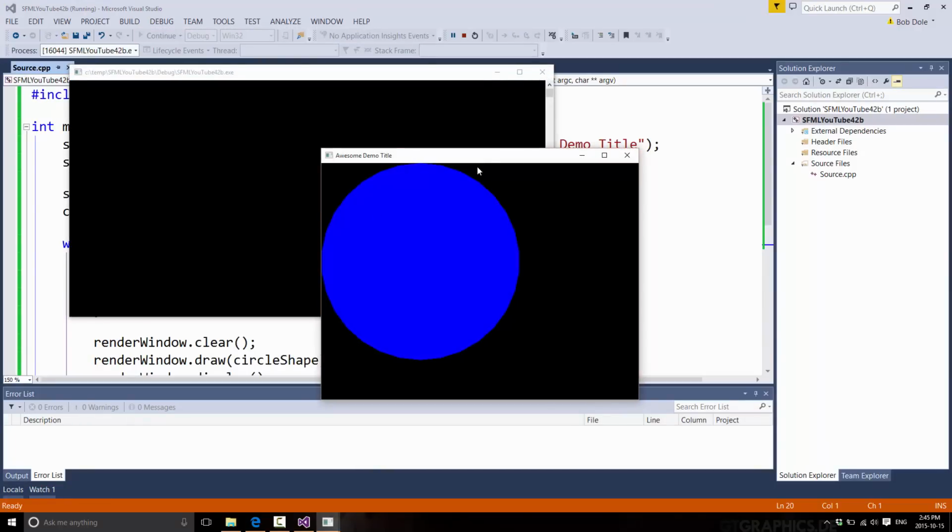Our blue sphere or circle with its 200 radius is being drawn. Now, there's a couple of key things to be noticed here. The key thing is the concept of origins, or where our drawable is drawing relative to. In this case, it's drawing at the origin, which is 0, 0, so 0 x and 0 y. That is this location right here at the top left corner of your window.